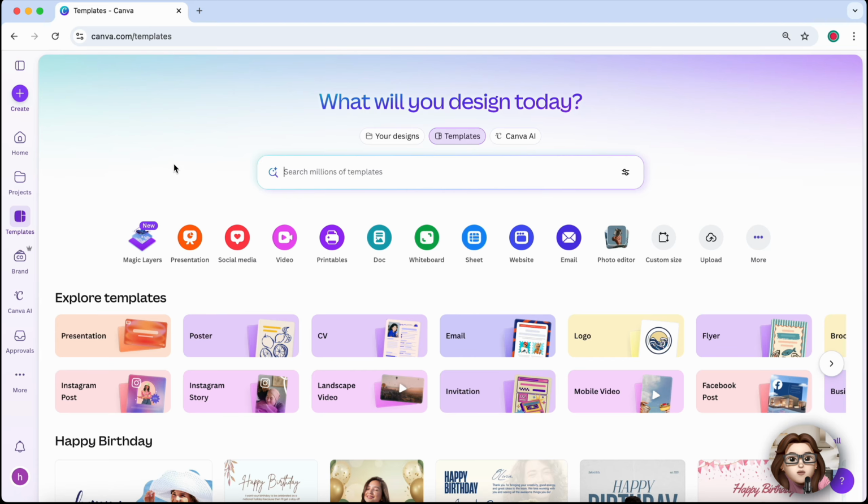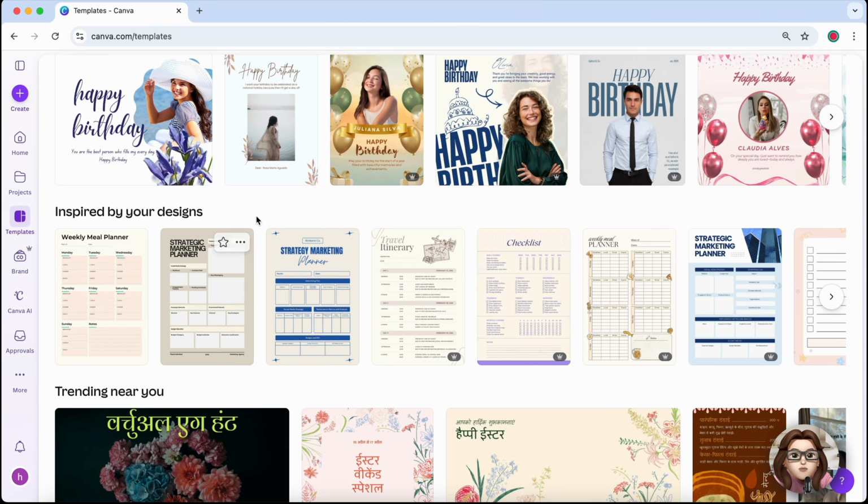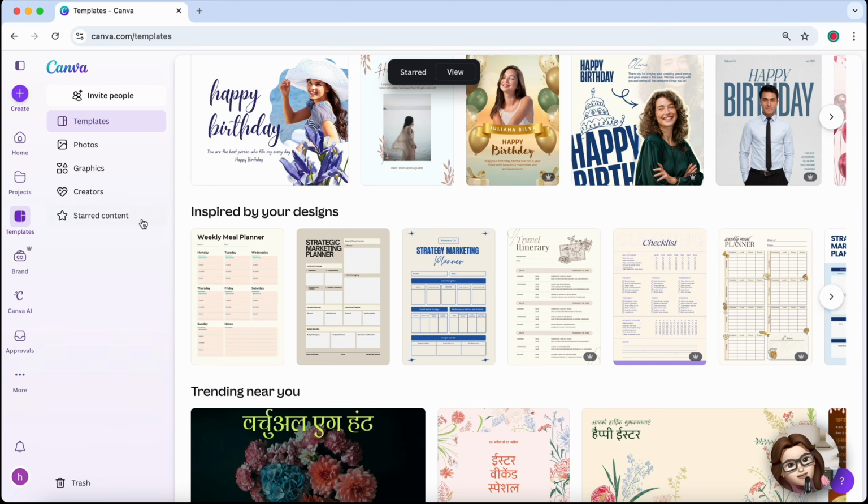In the Templates area, you can browse different design categories such as social media posts, presentations, flyers, and more. When you find a template you like, you can save it by clicking the small star icon that appears on the template preview. When the star icon turns solid, it means the template has been added to your starred or favorite templates.